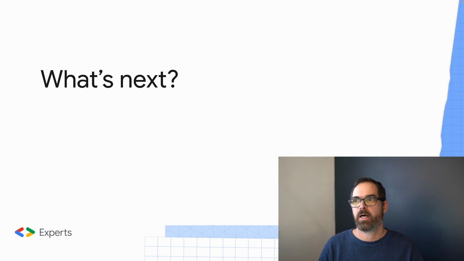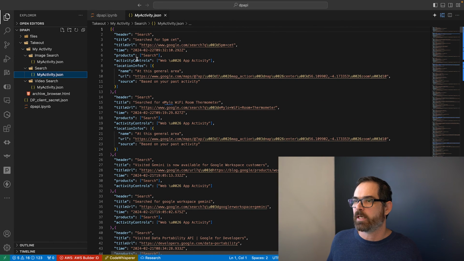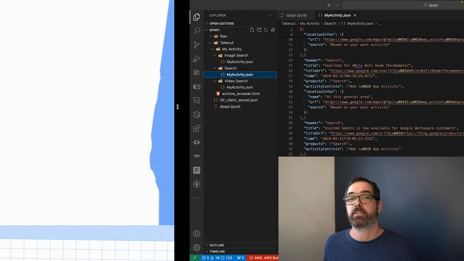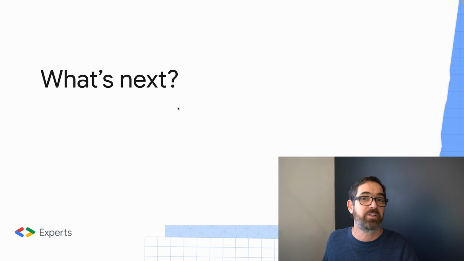I prepared a full code that shows you how to take this JSON file, clean it a little bit, and do embedding of all of the titles, which, if you remember, say that I searched for something. I'm putting it on the Vertex AI vector database, and I'm doing a semantic search on my search. So I'm basically searching my search, which was a very nice and fast project to do.